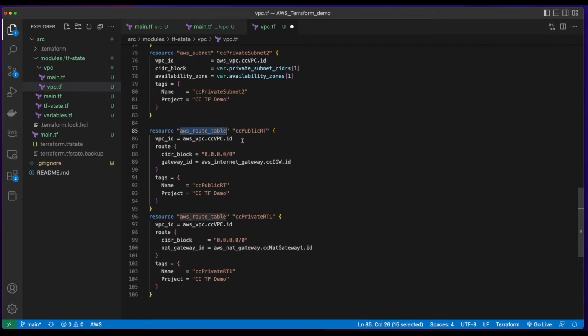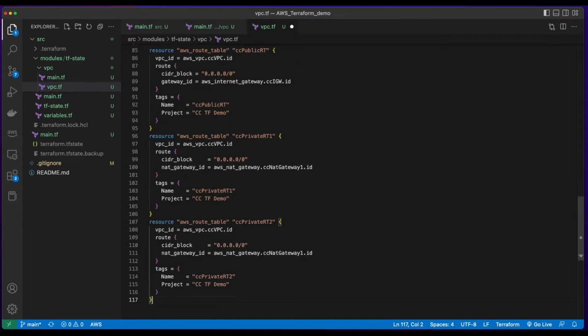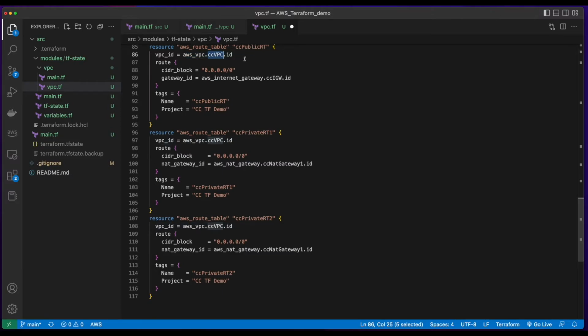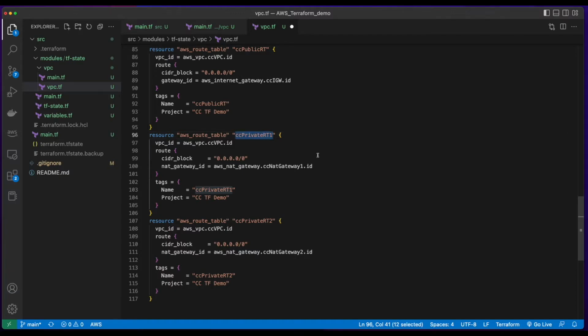Then I'll add AWS route tables for the public route table, private route table 1, and private route table 2. They'll all have VPC IDs obtained from the CCVPC ID. The CIDR blocks will be wide open, and the public route table's gateway ID will be obtained from the AWS Internet Gateway named CC Internet Gateway's ID property. The NAT Gateway ID for the private route table 1 will come from NAT Gateway 1's ID, and the NAT Gateway ID for private route table 2 will come from NAT Gateway 2's ID.